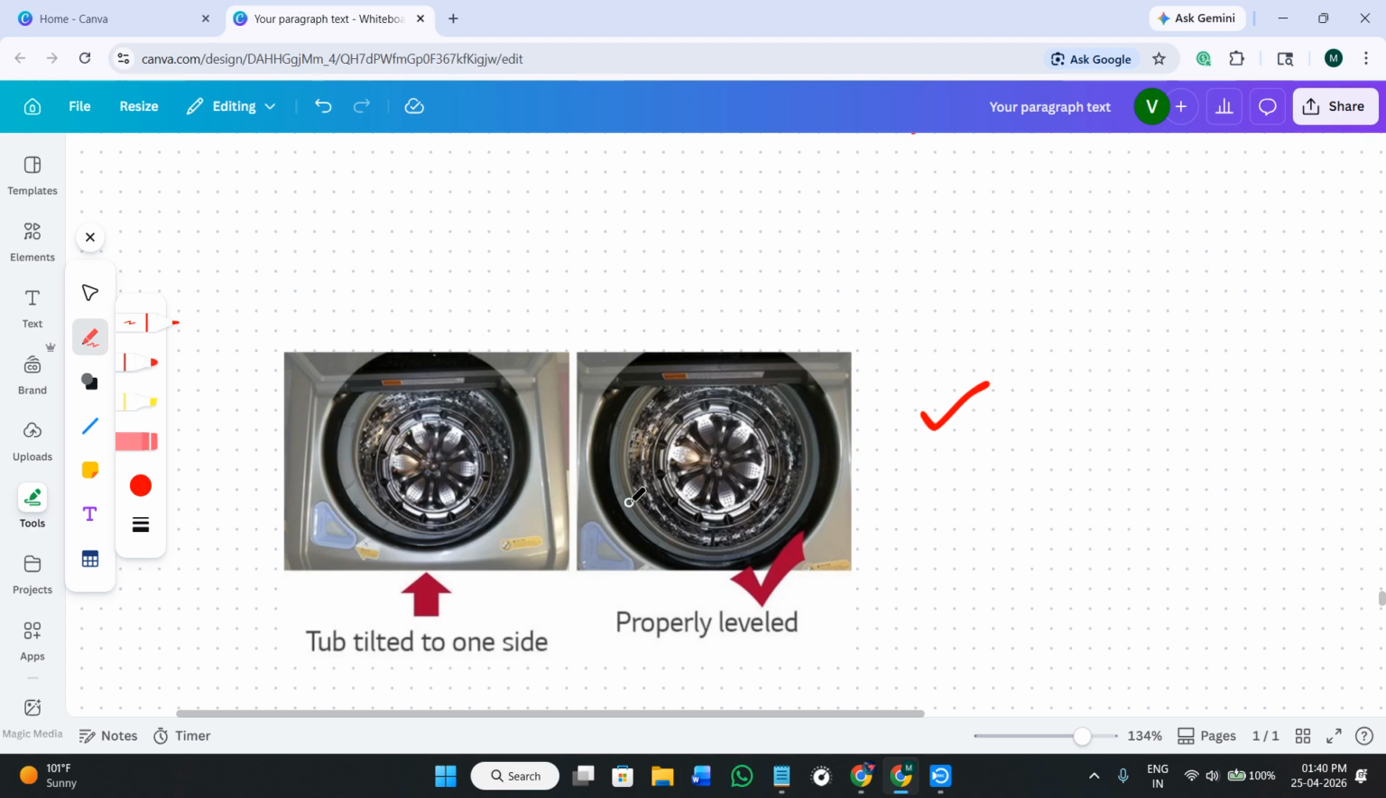Now you need to place your hand on the top of the washer and press. If it rocks or if it moves, the machine is not level. So in that case, you just have to adjust the legs until it sits completely stable.